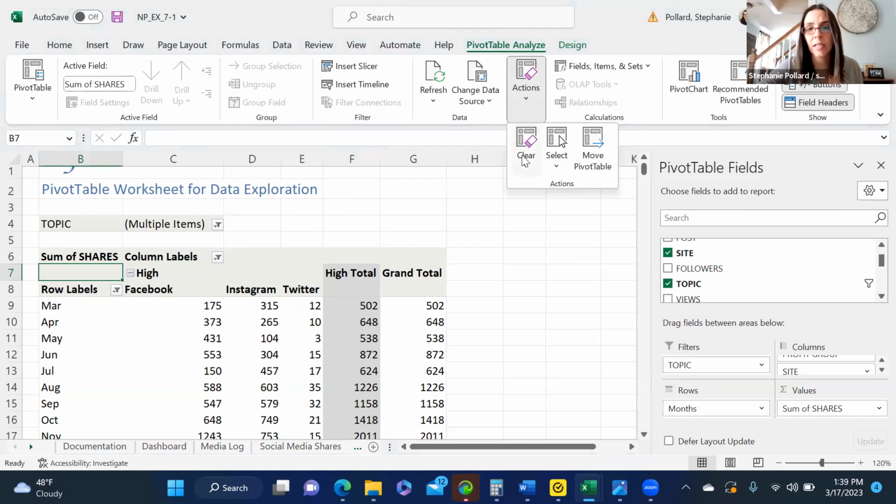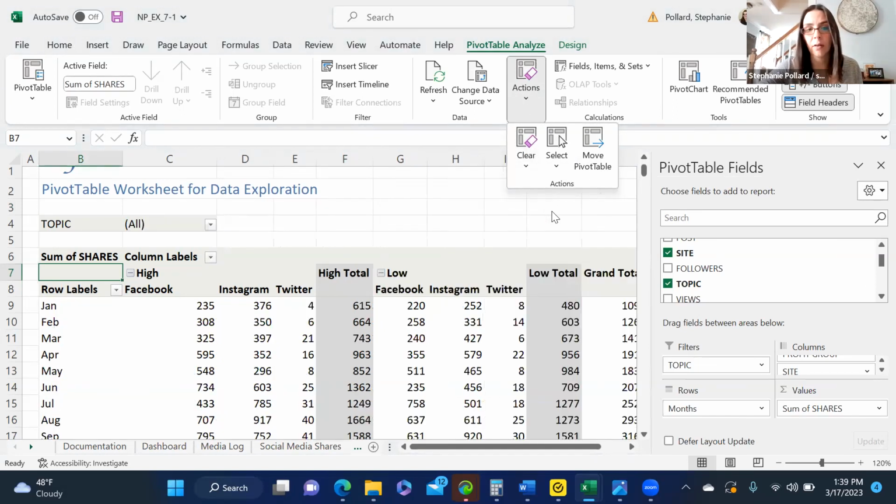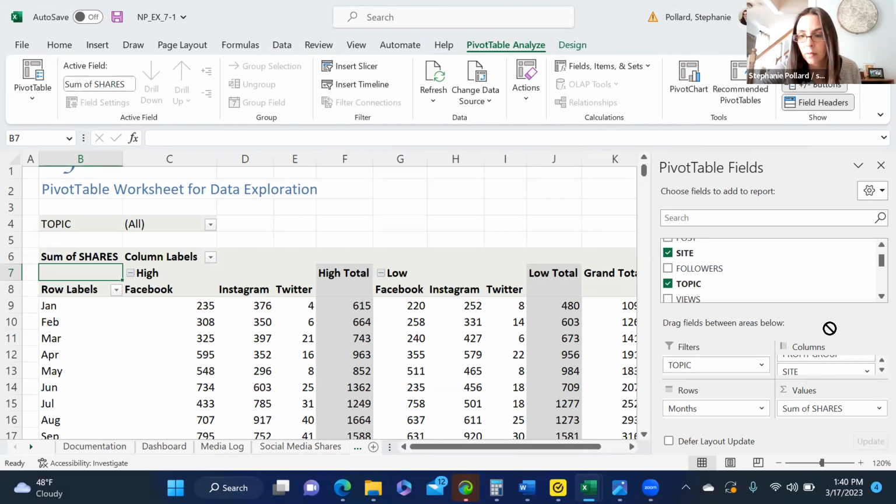And then under actions, if you click clear, you can also clear your filters there. So if you want to go back to the start and you kind of don't remember what you did, or maybe you did so much that you don't want to clear everything individually, you can go up here to your pivot table analyze and hit clear and clear those filters out as well, and start back over.